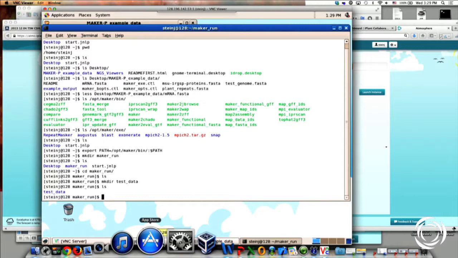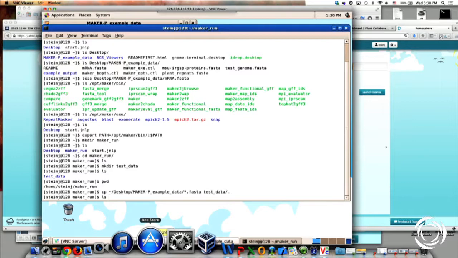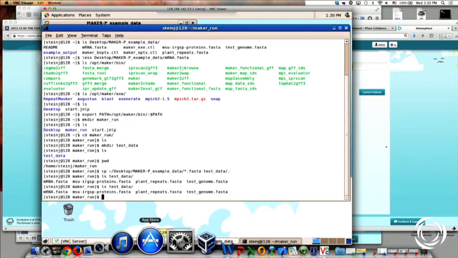If you type pwd, we're in this directory, your home directory, maker_run. Now we're going to copy the evidence data into test_data. We're going to type cp ~/Desktop/maker/*.fasta, and that'll copy all of the FASTA files, and you designate the destination as being test_data and hit return. And now when you look in test_data, you should find your evidence files. So type ls test_data, and you should have the four files there.